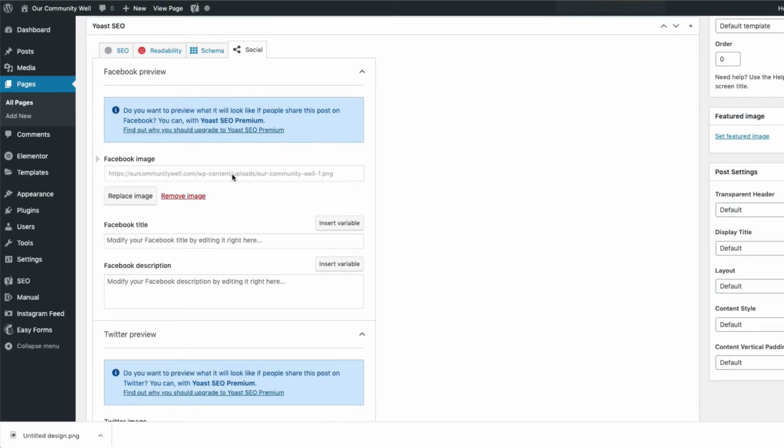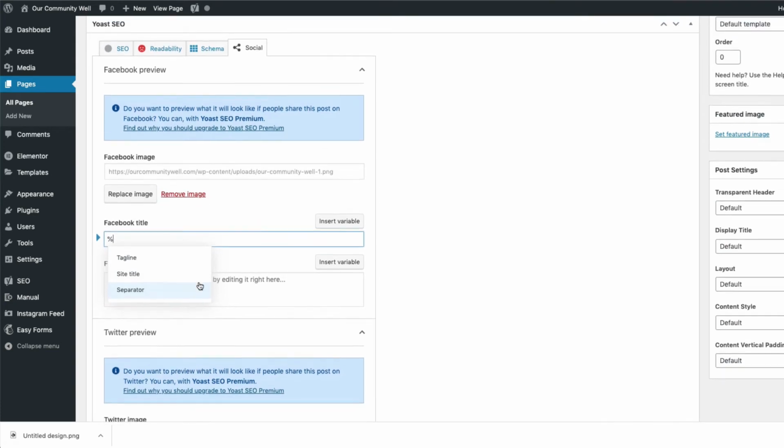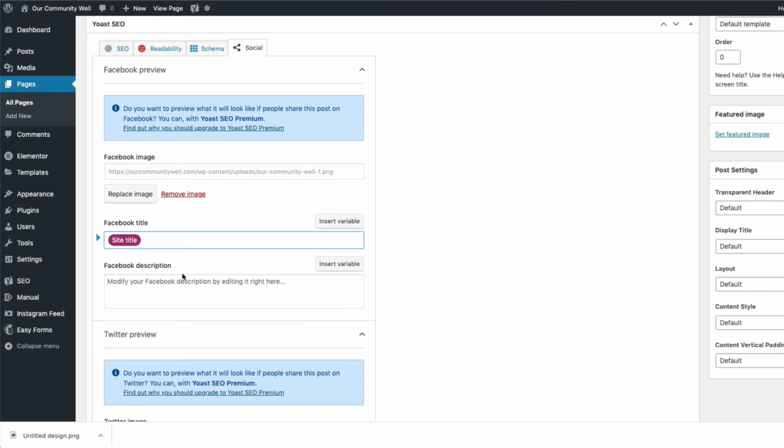And then you also have the option to add in or change your title that shows up under the image, and you can insert the variables they have set here. I'm going to go ahead and add in my site title, and then you can also customize the description that appears below the title. And then don't forget to click on Update to save the page.